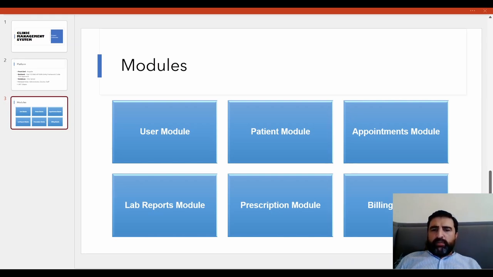The third one is the appointment module. This module manages and creates appointments of patients visiting the clinic. The fourth module is the lab reports module. This module is used to create lab tests, insert test parameters, valid ranges, etc., and also creates and fills reports for patients on prescription of the doctor.